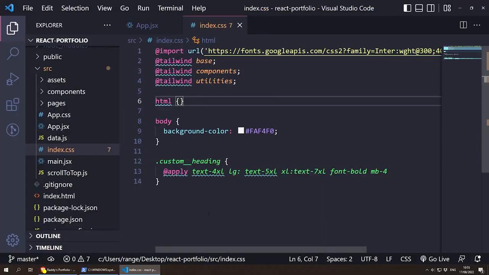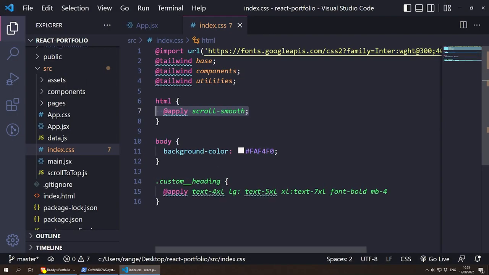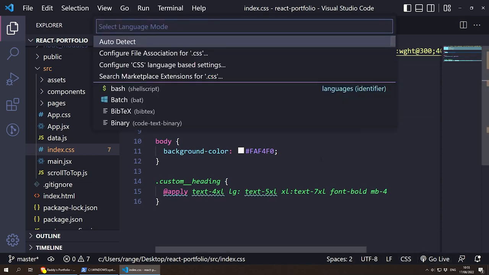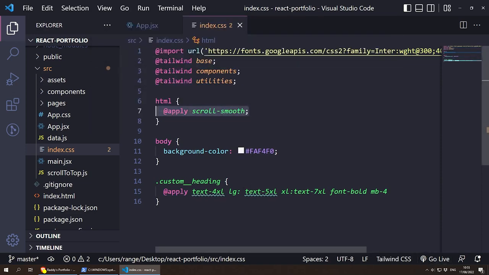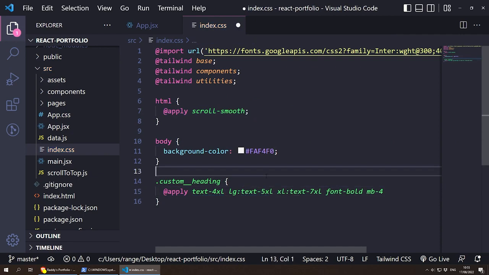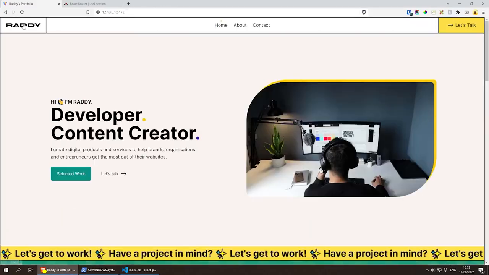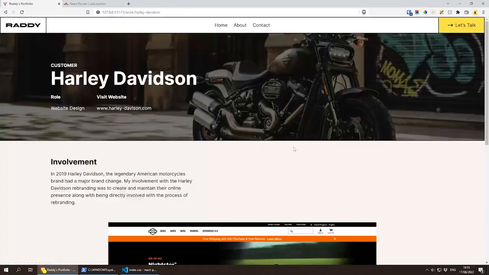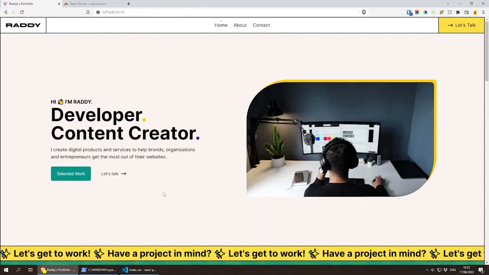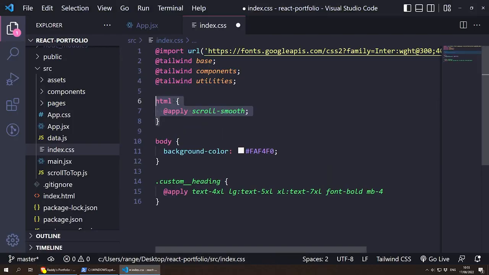Oopsie, I think I broke this again. Okay, if I go back, if I change this to Tailwind CSS so it doesn't break my code, like so, and if I was to remove the HTML rule super quickly and back, you will see that it just jumps. So that's pretty much it. I'm going to put this back.